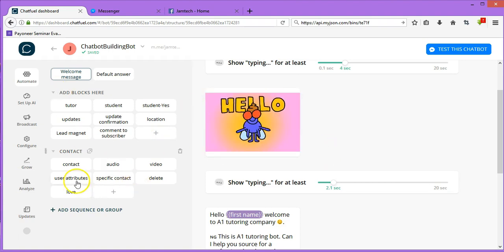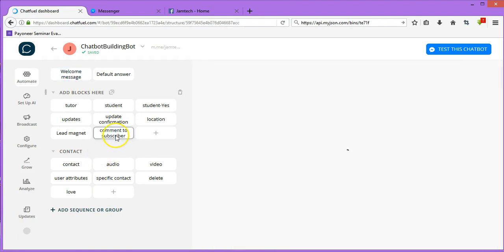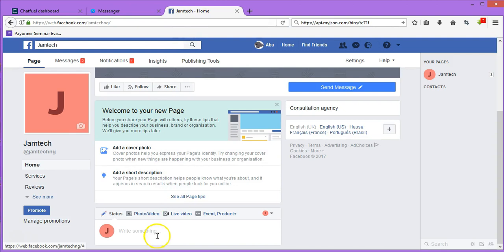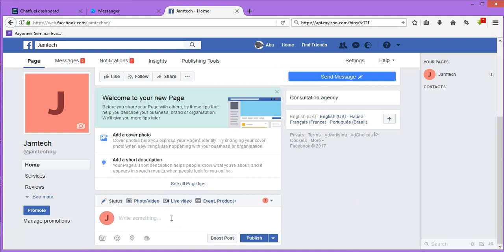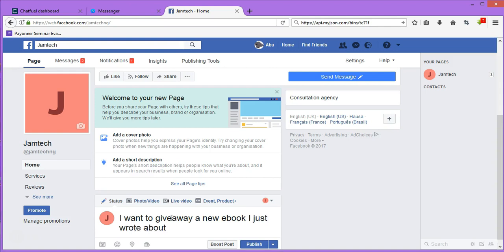Okay, so now the next thing to do is we've set up our AI, and we've set up our block for displaying the lead. Okay, fine. So the next thing for us to do is go over to the Facebook page where we want to demonstrate this. So let's say you have something like, this is just an example, I want to give away a new ebook. I just wrote about how to build a chatbot.